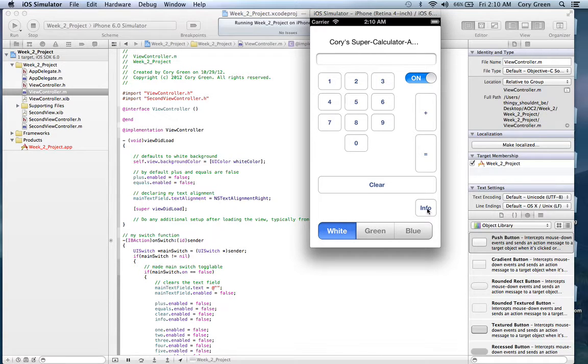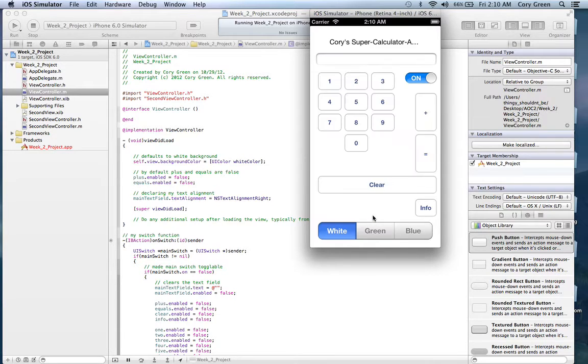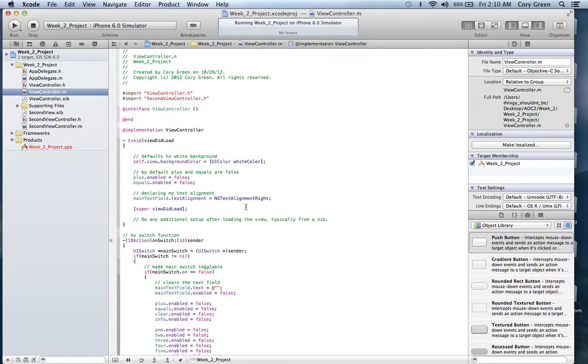Now let me go off on a different tangent here for just a second and show you what the info button does. So you click on that, brings up a second view, and it says program designed by Corey Green, and then you close that and it brings you back to your main view. So that is the user interface side of things, and let me go to the actual coding.